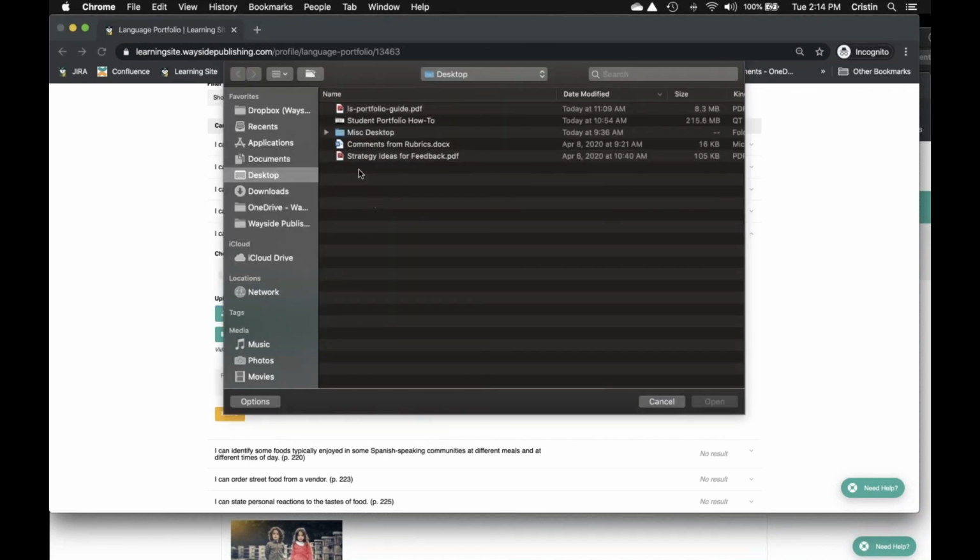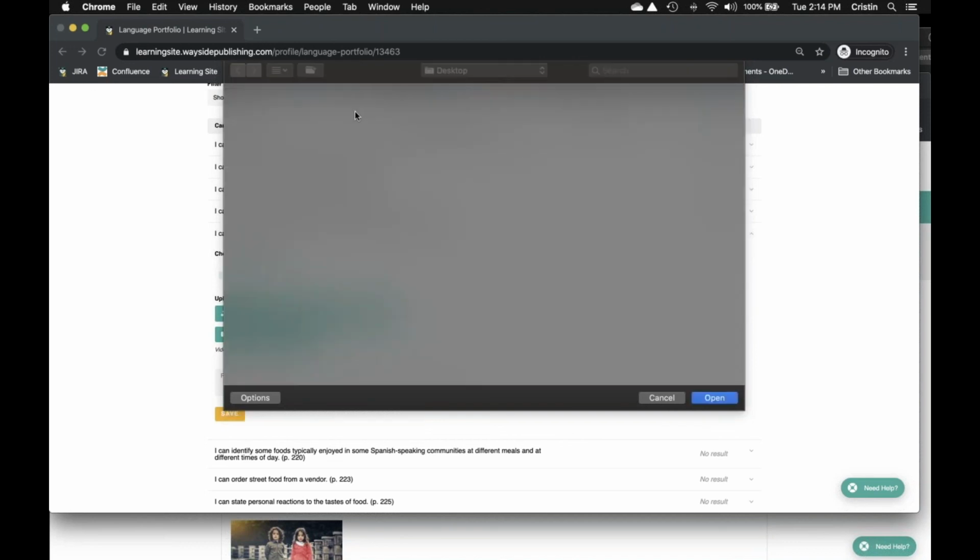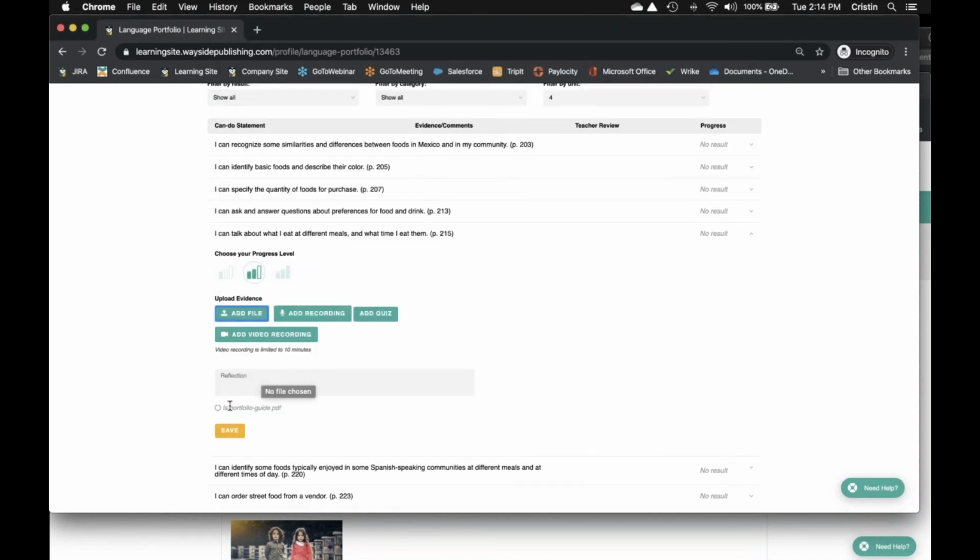So maybe they want to add, let's say this is something they created. And you're going to see it's attaching down here at the bottom. Okay. Hopefully it doesn't take long, it's kind of a big file. I probably should have chosen a smaller one. We'll see what happens with that.